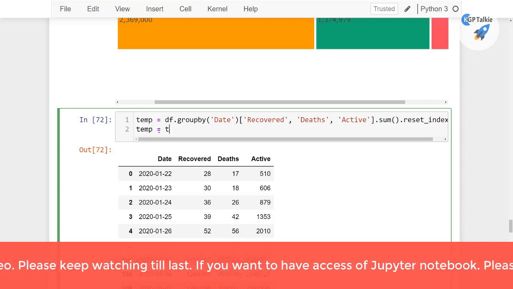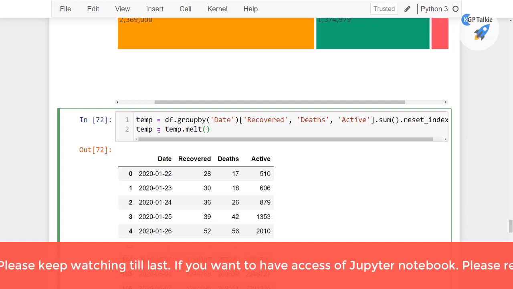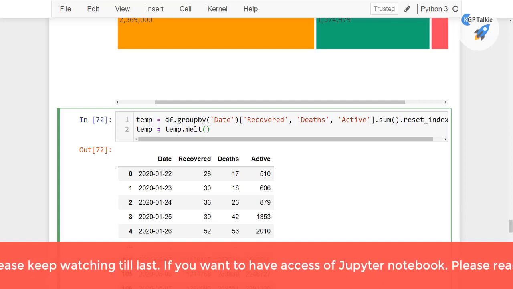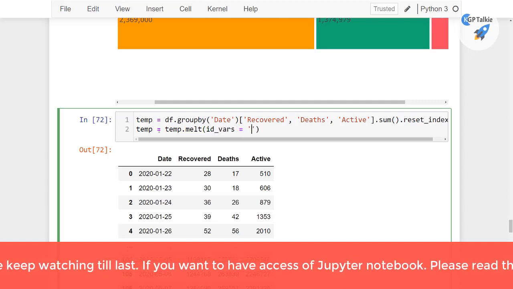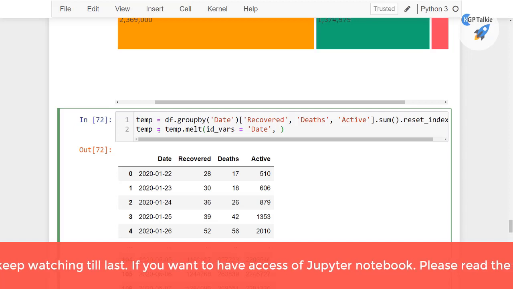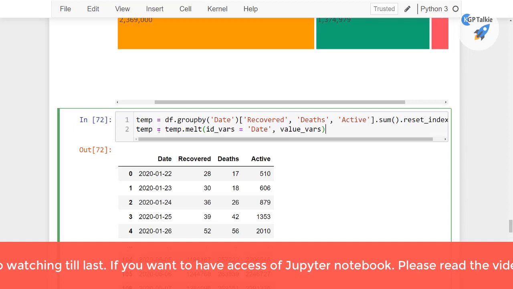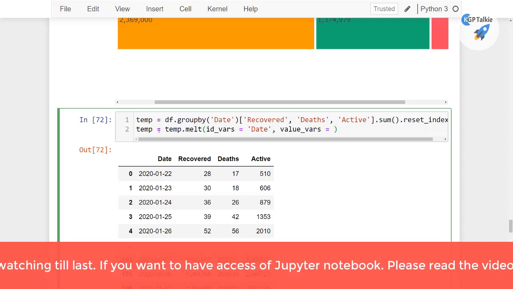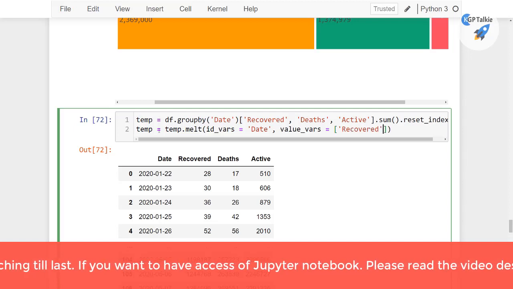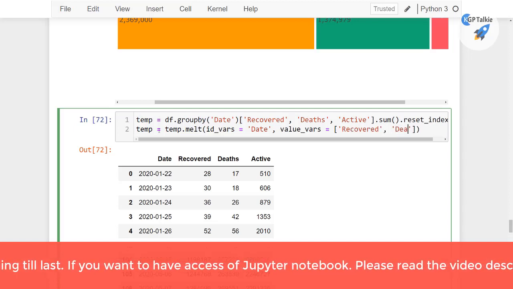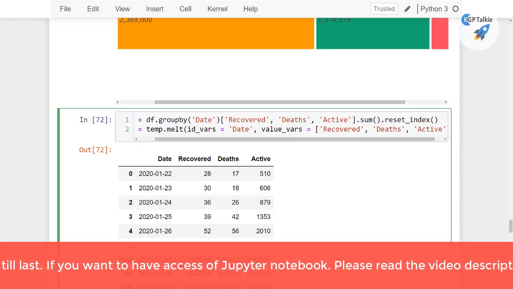Alright, now let's go ahead and create temp.melt, get the data actually in melt format. So temp.melt, id_vars is equal to date, and then we have value_vars, which is equal to recovered, and then we have deaths, and then finally we have active cases.